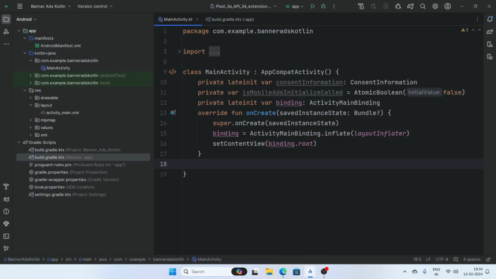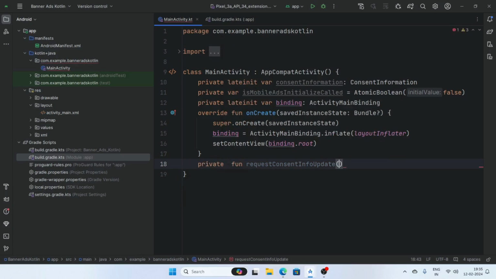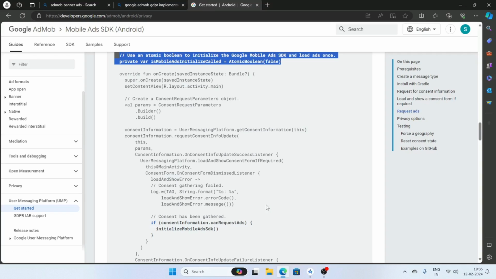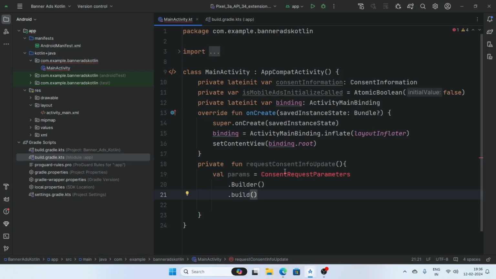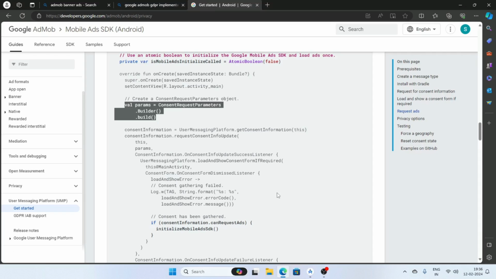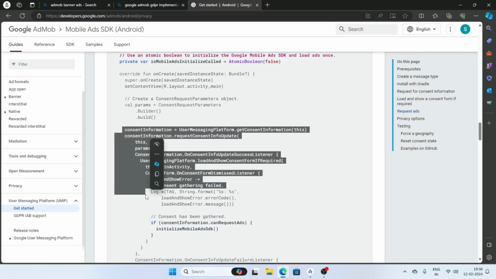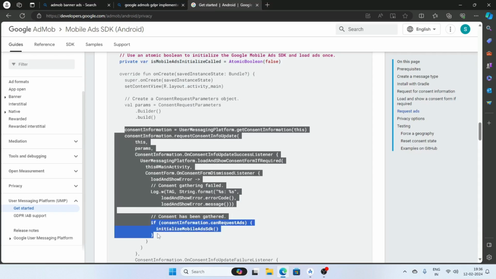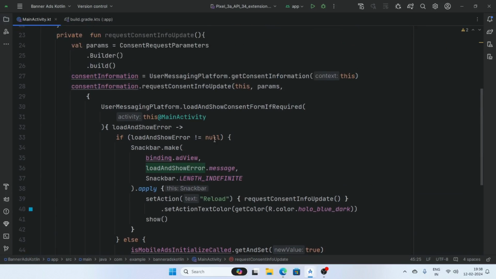Now create a function, request consent info update. Copy these lines and paste them inside the function. And copy this code and modify it like this.